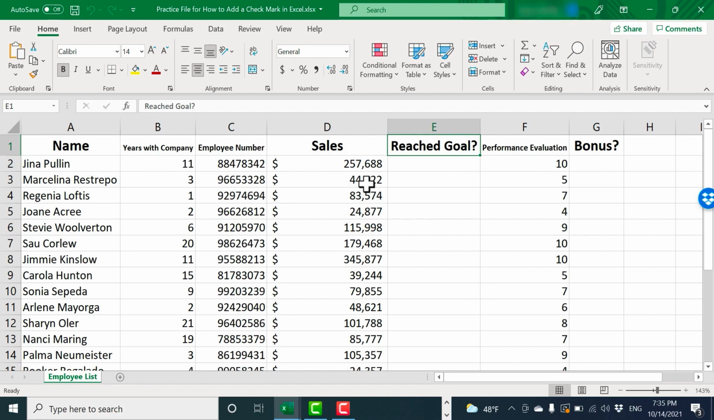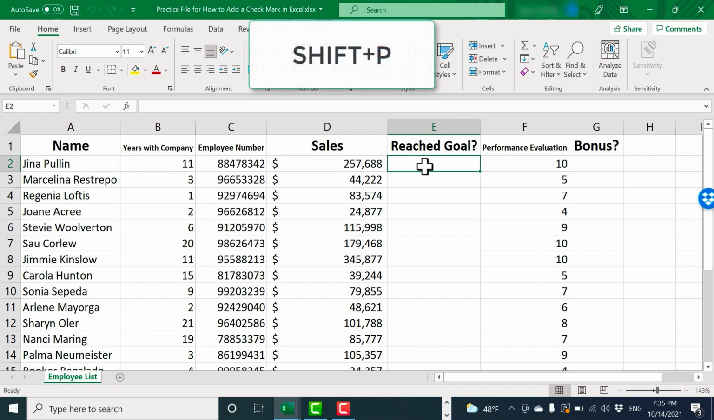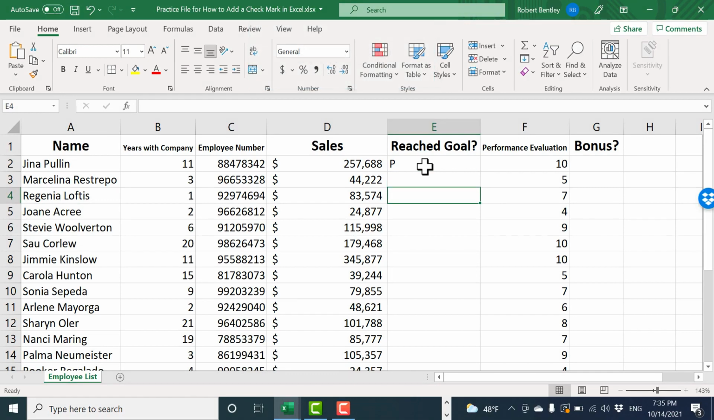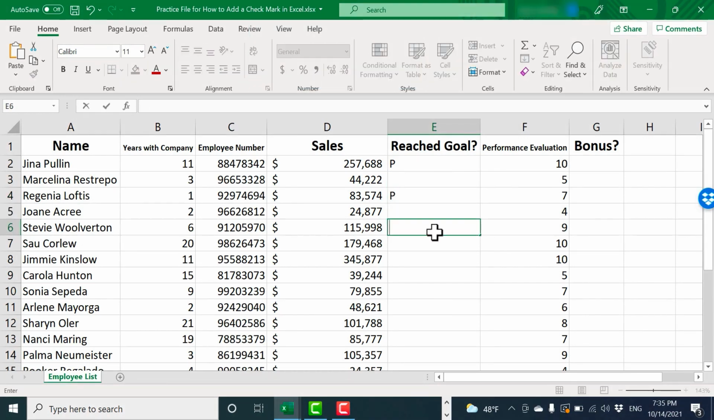It looks like Gina Pullen has reached the goal, so I'll click here on E2, and I'll hold Shift and tap P on the keyboard, then tap Enter. Regina has also reached the goal, so Shift P again, and then I'll tap Enter a couple times. Here's another one that deserves a Shift P. Now, why am I entering Shift P?